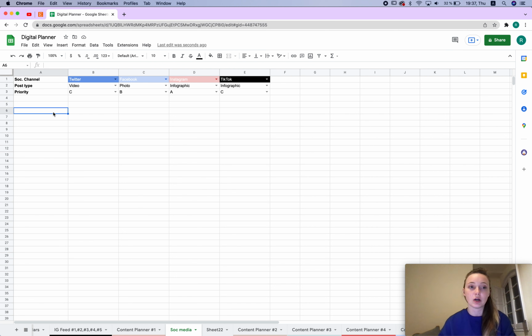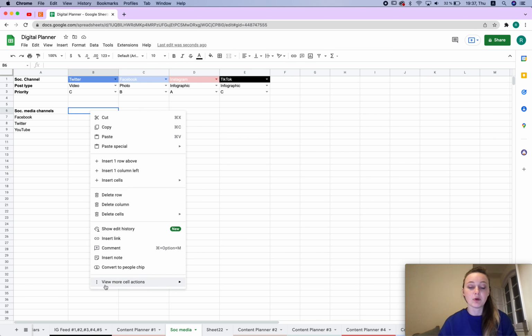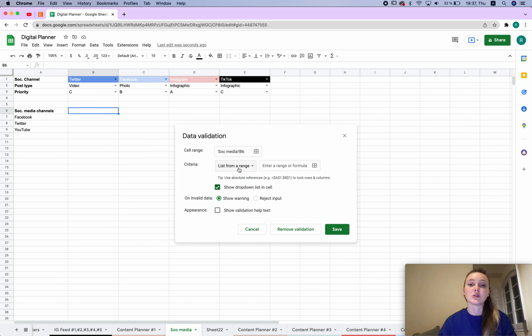Let me just create one over here. Let's say we have social media channels. I'm just going to do it here, and we have Facebook, Twitter, YouTube, all kinds of things. Now, let's say I want my drop down to be here. I'm going to click on it, go to view more cell actions, and go to data validation.